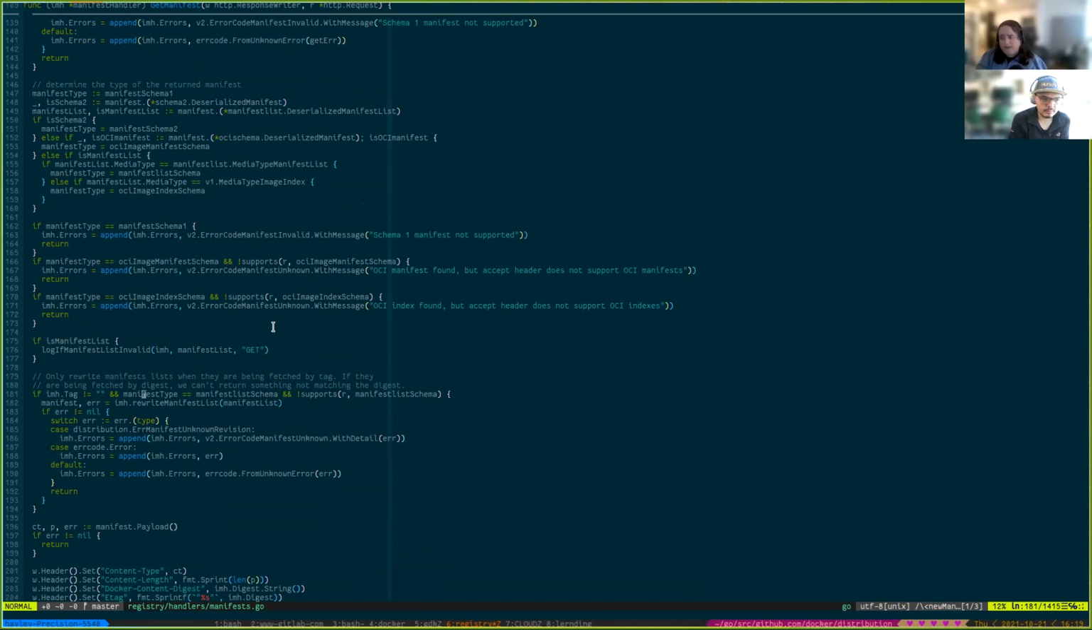But if they're getting it by tag and they don't support the manifest list, if we can find it, we're going to give them the AMD 64 Linux manifest from that. It's just a fallback for clients that are not supporting manifest lists, which are technically still experimental, although they're pretty widely used at this point.